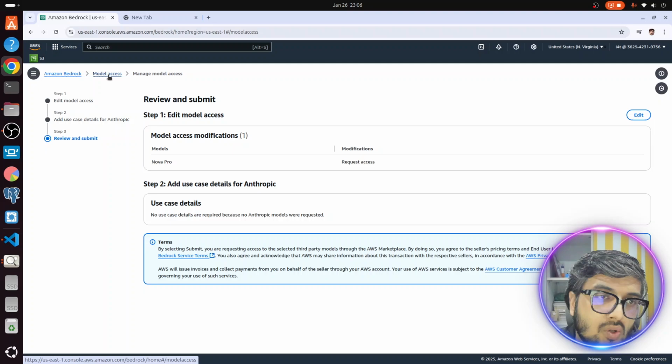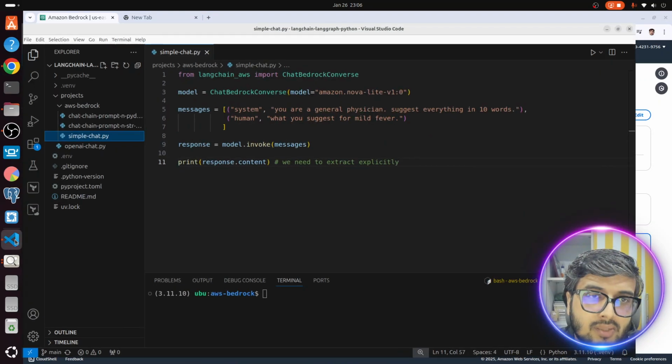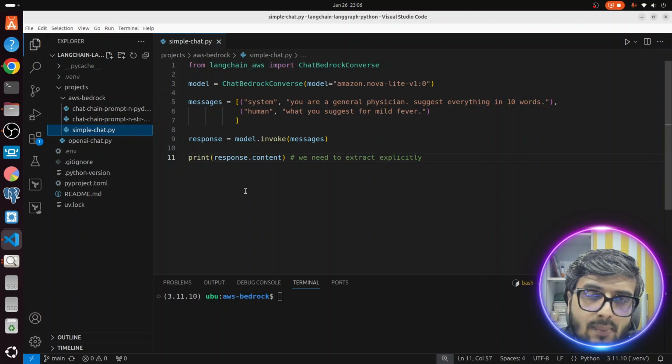Okay, so let me go to VS Code and show you the setup I have for the Python program to run it. I have set up this Python code with the help of the UV package manager. You can watch my video on the UV package manager. We simply install it with the help of pipx on the system, which requires Python to already exist.